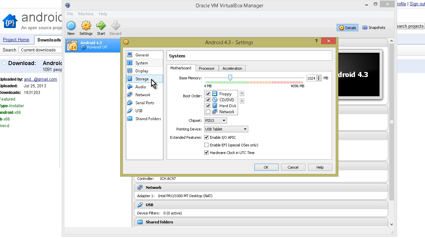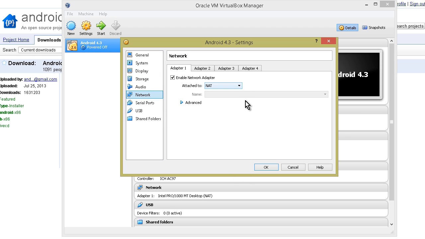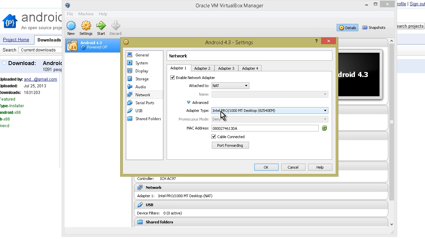Okay, so the next thing we're going to do is go down to Storage. Well, actually, before we do that, let's go to Network and make sure this is set at NAT. What that's going to do, while it's in the virtual box, is use your current network to attach. So even if you're using a wireless network, it's going to think that it's going through a cord. It doesn't really matter. Click Advanced here, and then select here and make sure you've got Intel PRO/1000 MT Desktop selected.